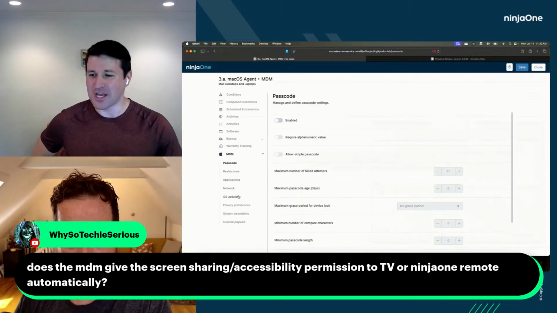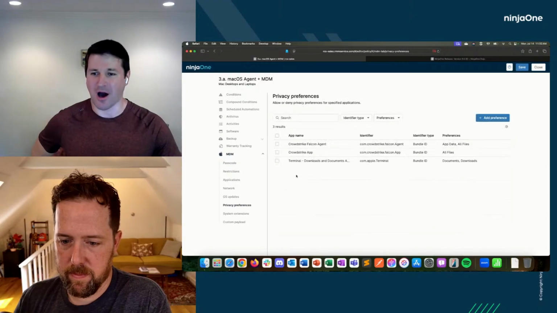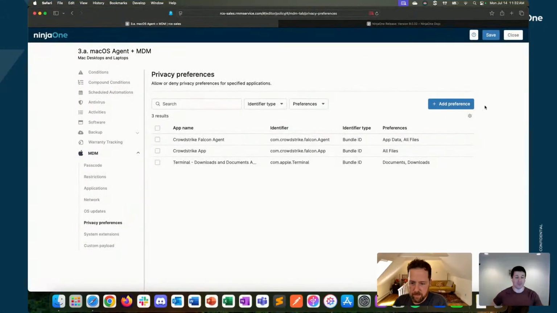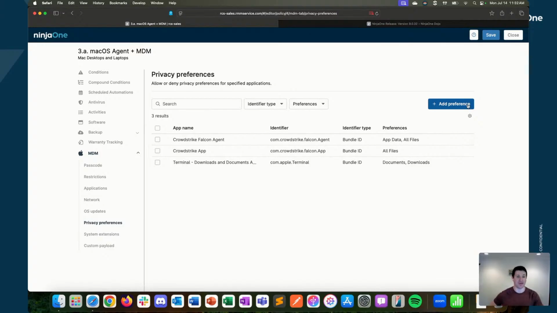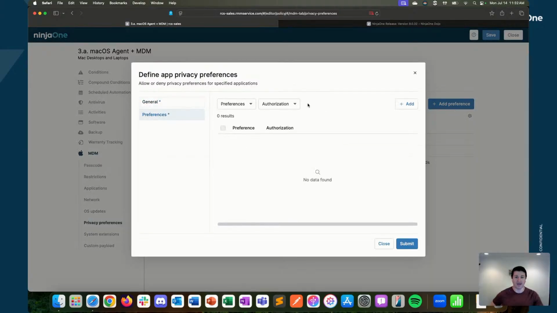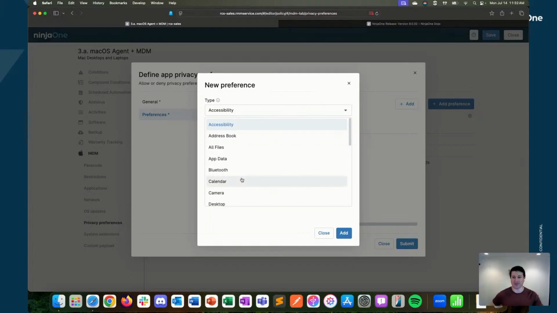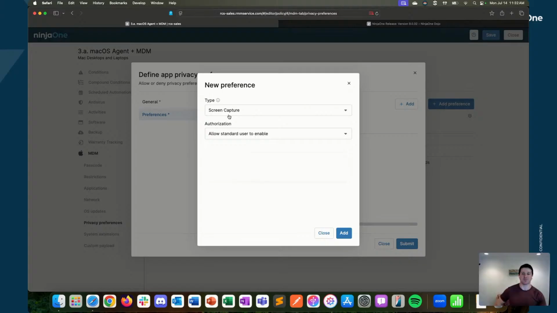Yep. So when you enroll a device in MDM, we will automatically set all of the permissions that NinjaOne needs to use. And that applies to both the RMM agent as well as NinjaOne Remote. But that one exception is screen capture. Apple calls the permission screen capture, but this is what is used to do the actual screen share. This one cannot be enabled automatically, but we do allow a standard user to enable it.